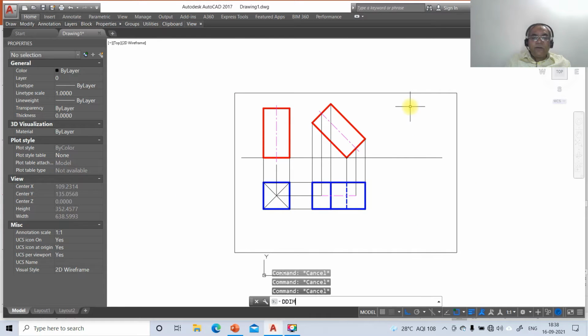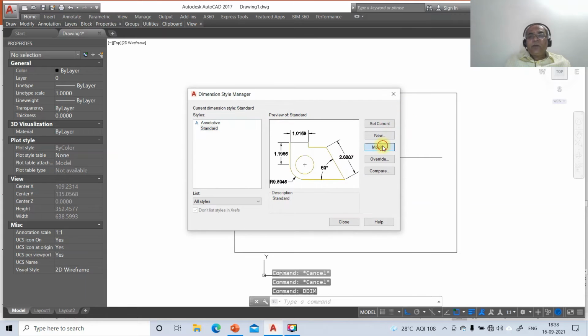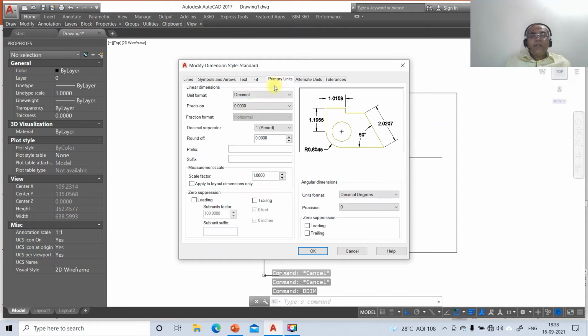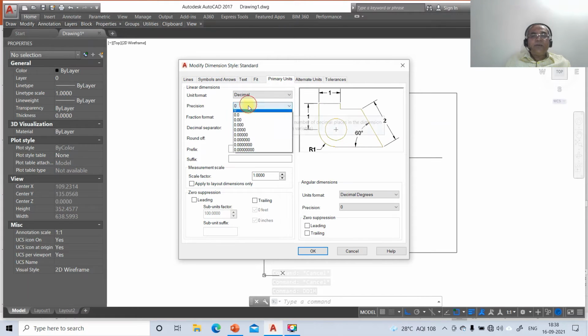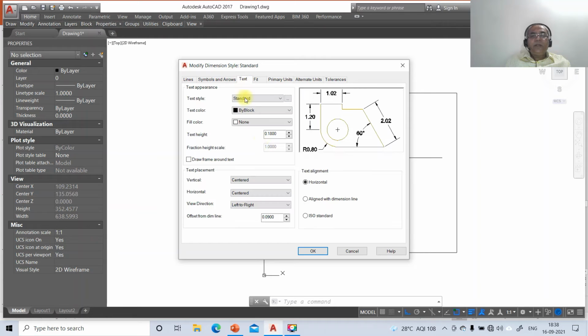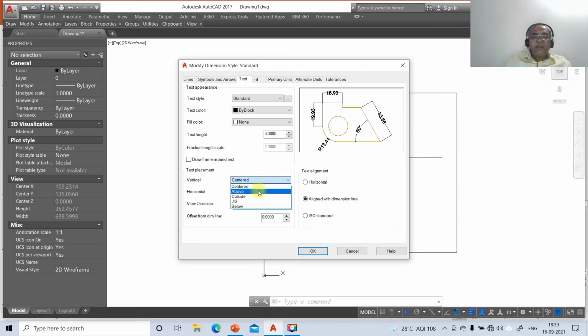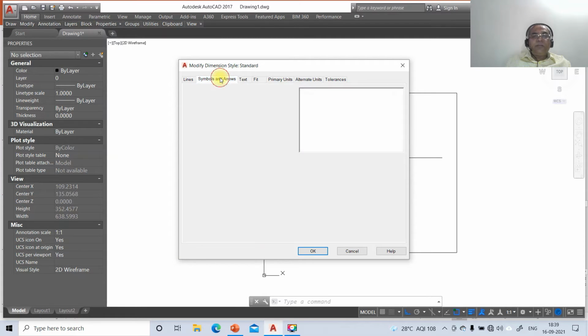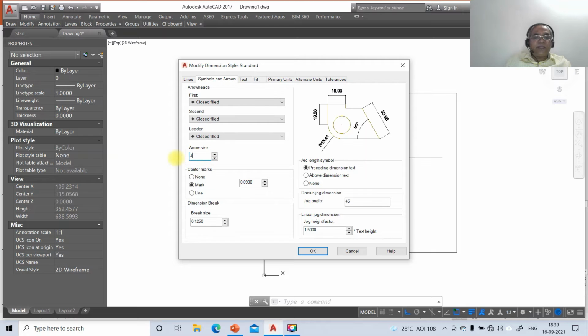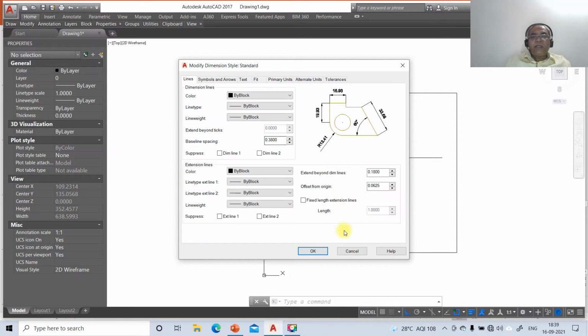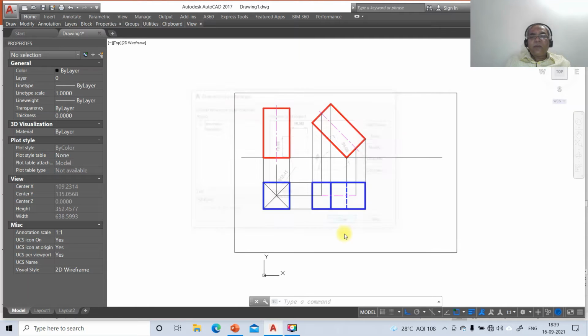So to do that, first we'll go for DDIM, then go to modify, go to primary units, take the precision as up to second decimal point, then go to text, take the text height as 3, align with the dimension line, centered above. So this distance is 3. Then go to symbols and arrows, take the arrow size as 3, and then go to lines, take the offset from the origin as 3, and say OK and say close.